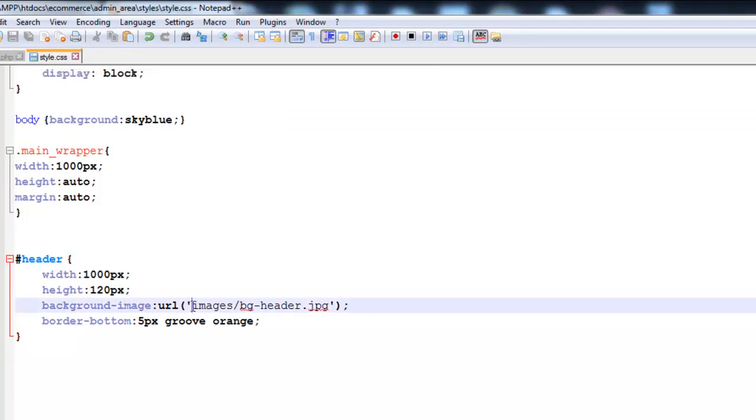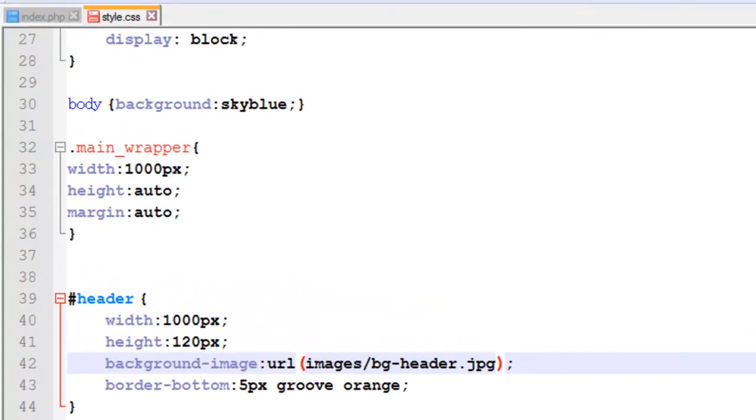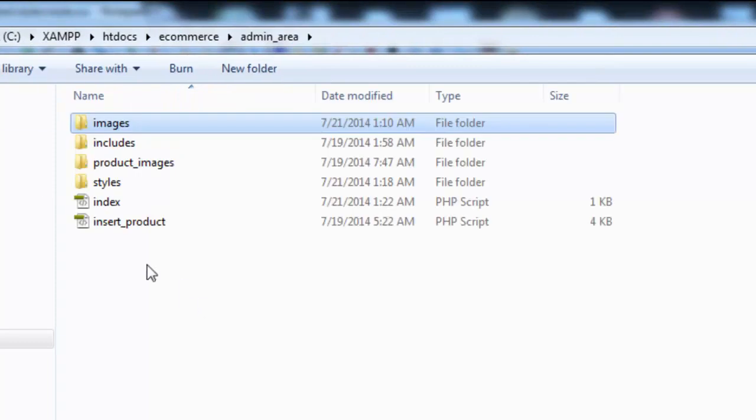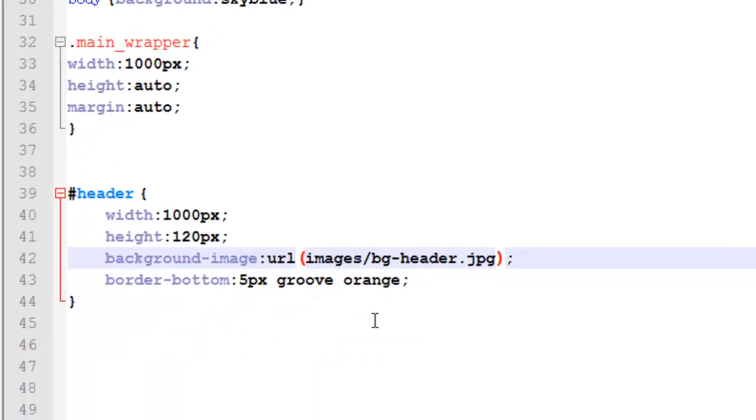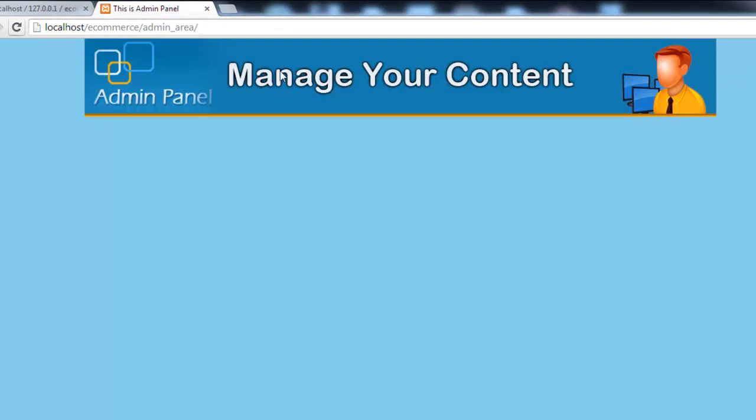Oh sorry, this folder is basically outside the directory, I mean the styles folder, because we have this style sheet file inside the styles folder, and the images are outside this directory. The images are not inside the styles folder. So we need to add double dots and a backslash. That means it is outside the directory. Now it will work fine. Refresh and you can see manage your content, admin panel, and that in this.